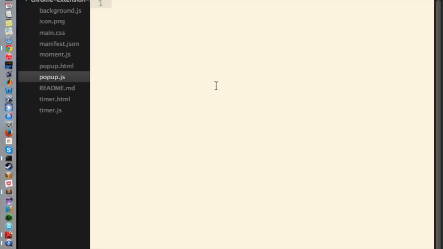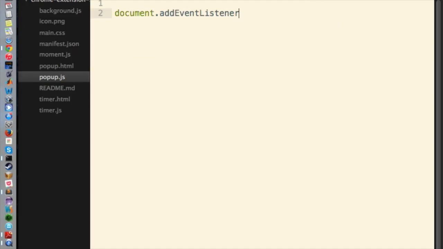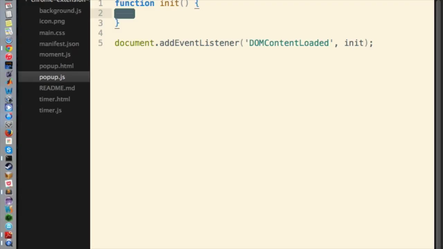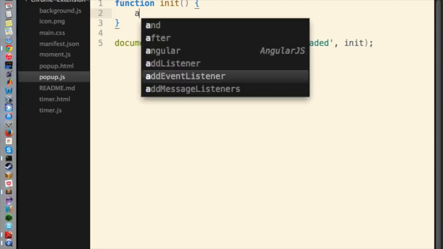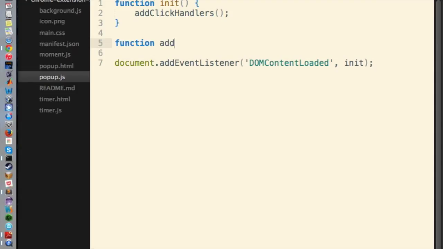Yeah, so be careful with notifications or else you're going to irritate your user. But inside popup.js, what we want to do is add another event listener for when the DOM content loads. And because I'm really bad with names, I'm just going to call this function init as well. So what we want is to add click handlers. So I'm going to create a function called addClickHandlers.